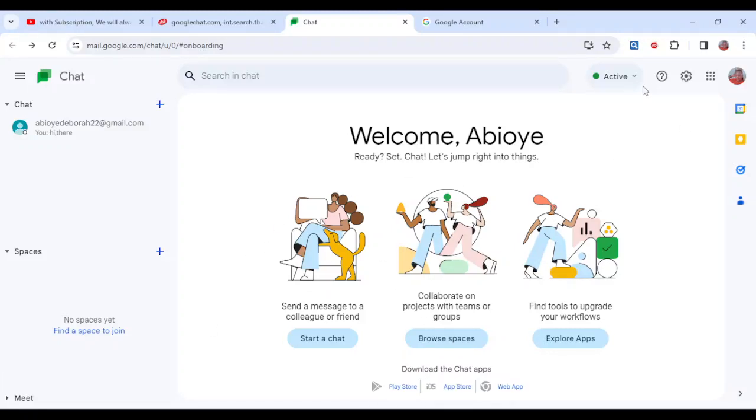Once you open your account on Google Chat, you see this is the home page. Welcome, Abioye, ready, set, chat. Let's jump right into things. So once you are on this page, as you can see by the left side of the screen, you see your chat and then you see spaces.